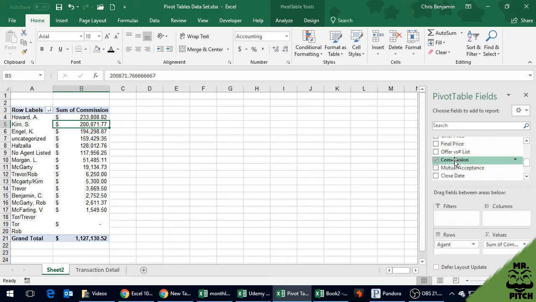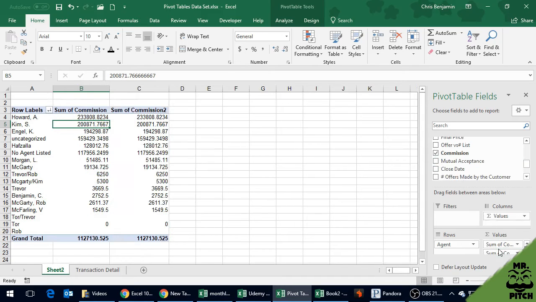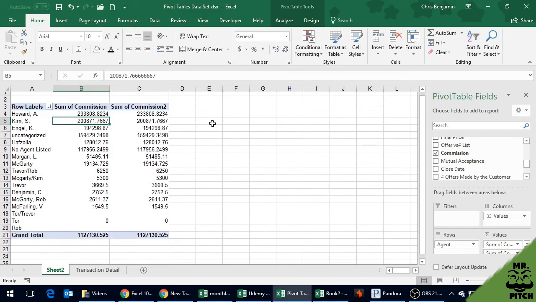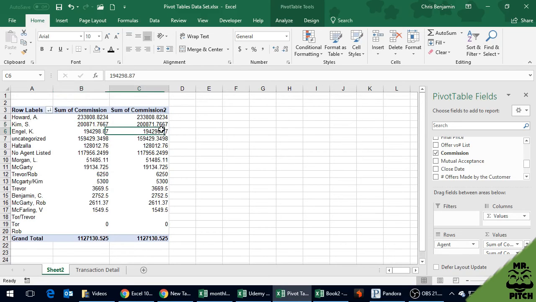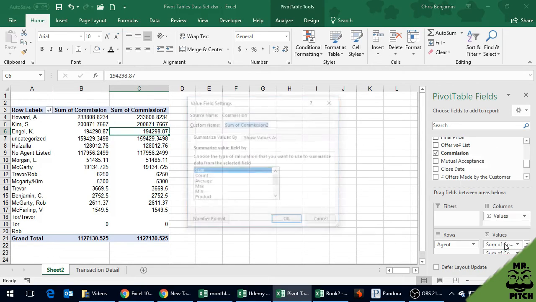So we're going to click here. Now this time we have to drag it. Since we already have it clicked, we have to drag it down here. Now, again, it did the sum. If you see, these are both the same. But we're going to make this one a little bit different. So if we go down here and we choose that second one and go to value field settings again.